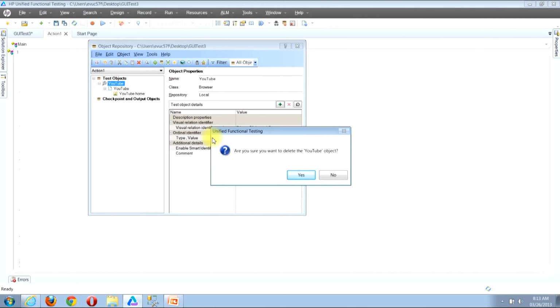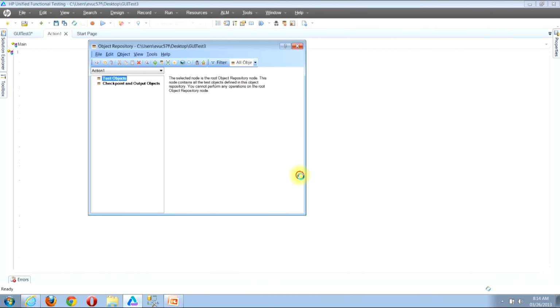I'll then be presented with a window that will ask me, are you sure you want to delete the YouTube object? If I did not want to delete the YouTube object, I could either click the X button in the top right corner of the window, or click the No button in the bottom right corner of the window. However, since I am looking to delete the object, I will click the Yes button, which is in the bottom of the window. If you'll notice, once I did that, the object is no longer present.